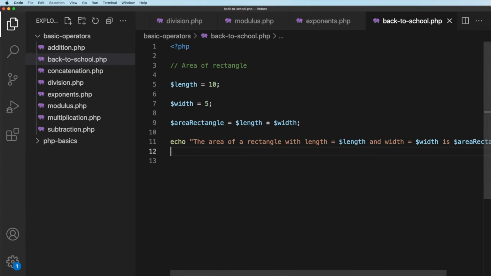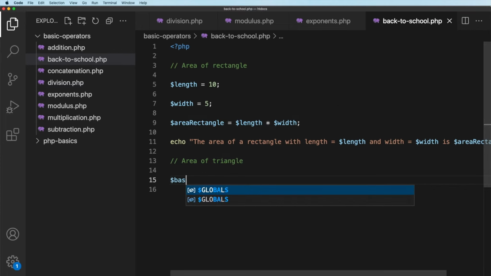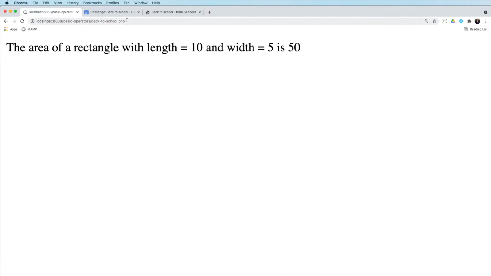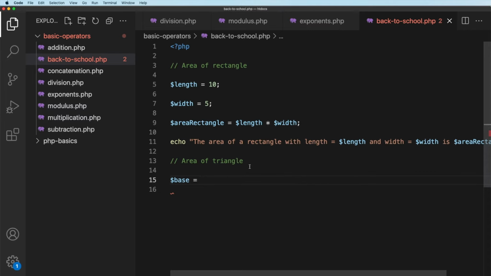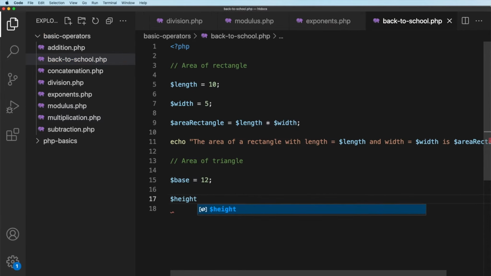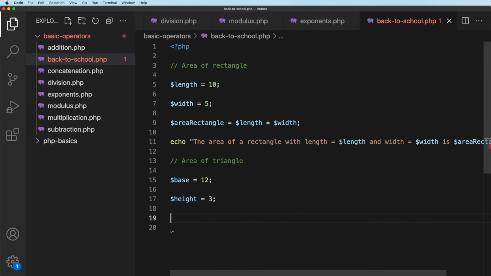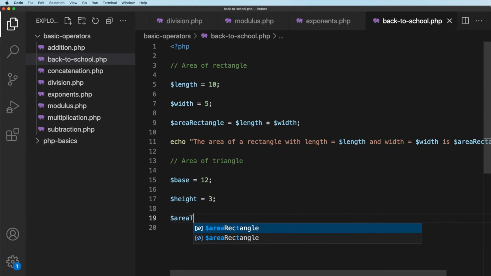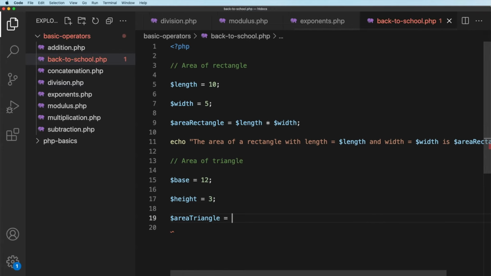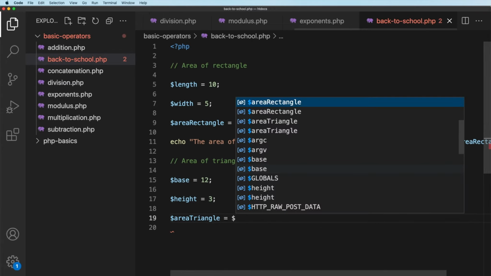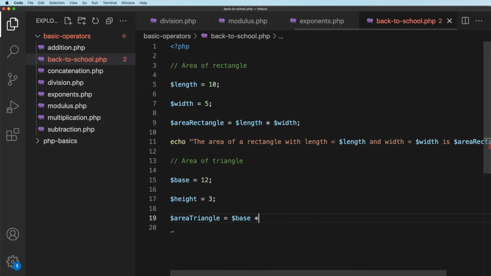Area of a triangle is going to be similar. I'll just add a comment and we'll have area of a triangle. For this one, we need the base, and the base we put was 12, and then we've got the height, and the height was equal to 3. Now the formula for this one is that the area of the triangle is equal to the base multiplied by the height, and then we divide that by 2.